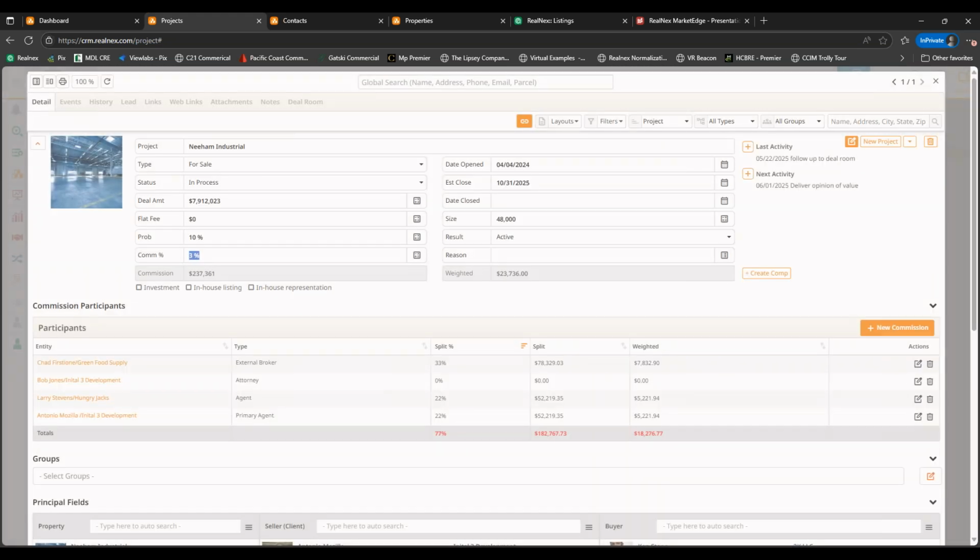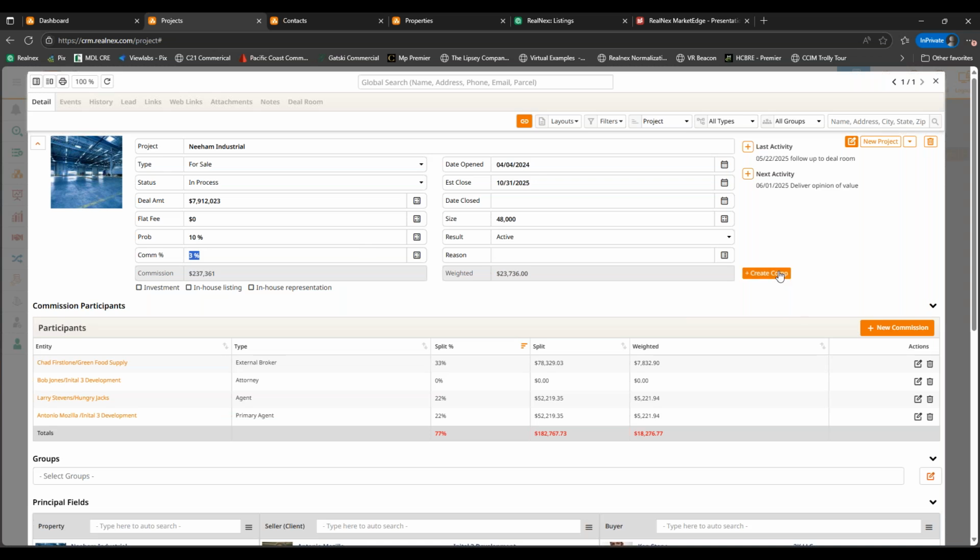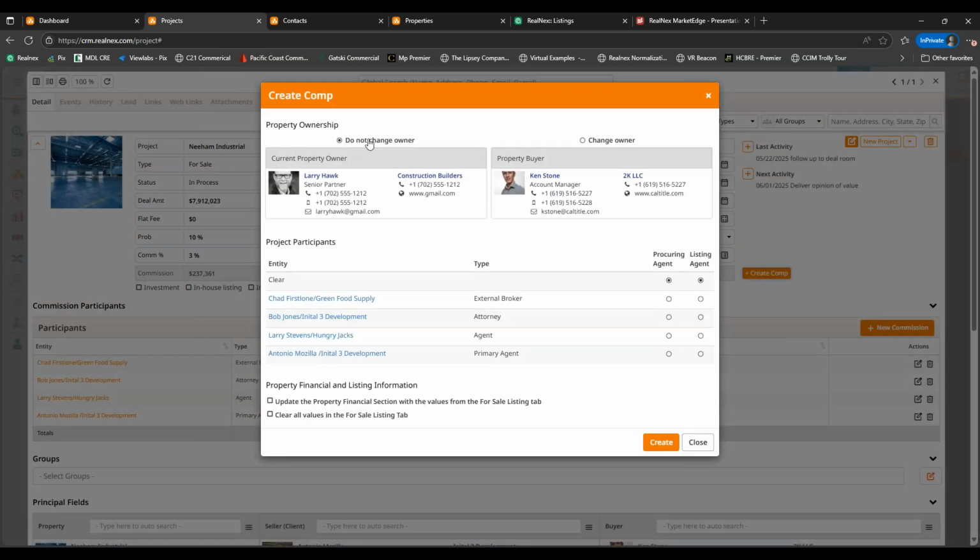So let's talk a little bit about creating comps. So we created this project, our participants that are in there. We have mine, we have active, we have participant. All these things are just making things easier for you. But if you come over and you say create comp, it'll say do not change owner or change owner. We're going to change the owner to the buyer. We're going to change the procuring agent and the listing agent. So this is the procuring agent.